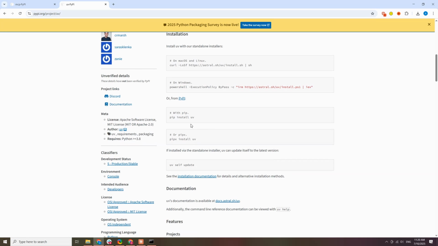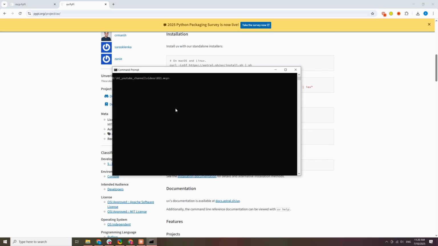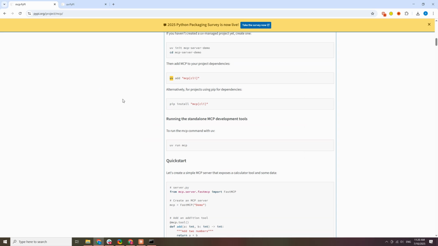And you can see here that installing UV is just having pip install UV. So come back to your terminal or command prompt or whatever, and just pip install it. I already have it, so it finished up quite fast, but you can expect it to take a little bit more time than that. So this is how you install UV basically.